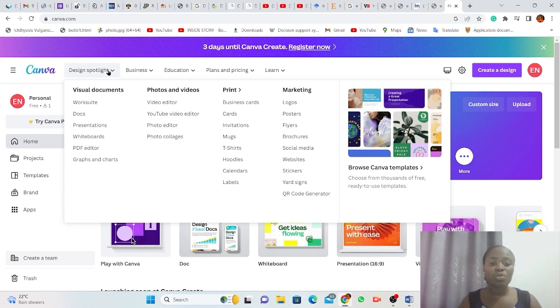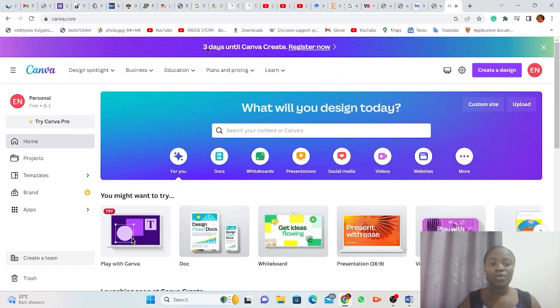Under the print section, we're looking at Canva helping you to know how to design business cards, to design cards. This could be wedding cards, introduction cards, invitation cards, mugs, t-shirts, hoodies, calendars, labels, and so on. Under marketing, Canva helps you to create logos, posters, flyers, brochures, social media, websites, stickers, and a QR code generator, which could be an important tool.